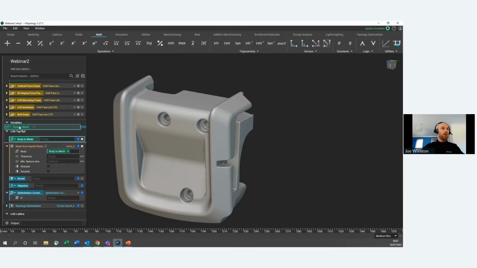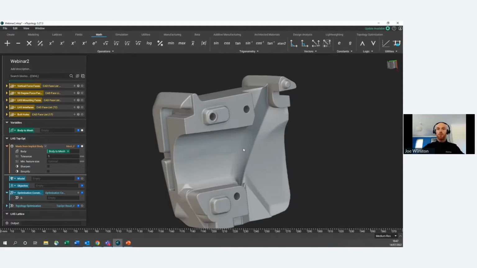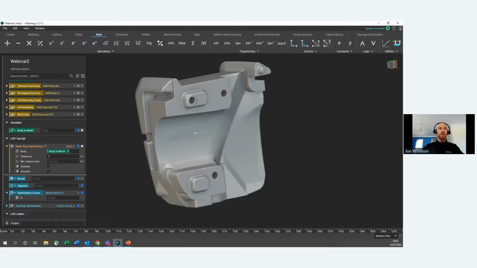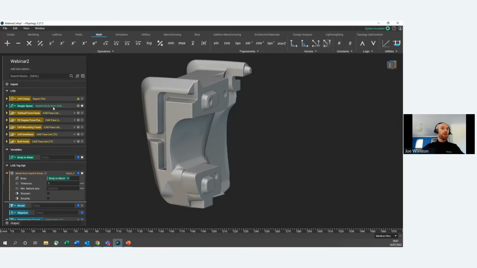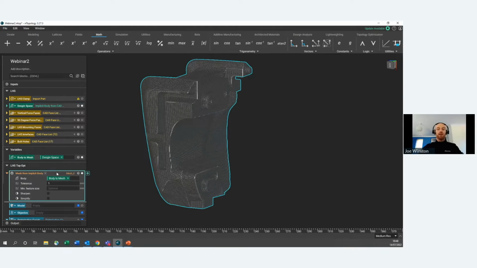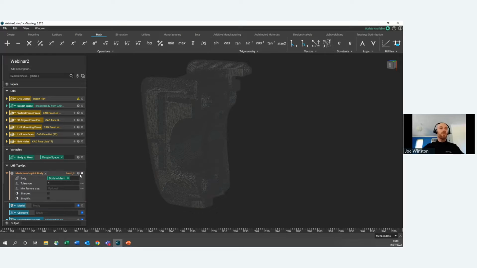This is the first block that I'm going to drop into our variables section. I'm going to apply a tolerance of 1 millimeter, nice low tolerance, to make sure that we pick up all of the features that we need to. Now all I have to do is drag and drop the design space into this body to mesh block. It's going to convert that to a mesh.